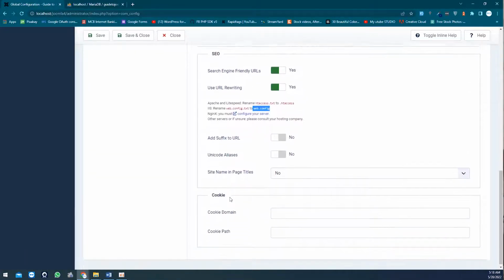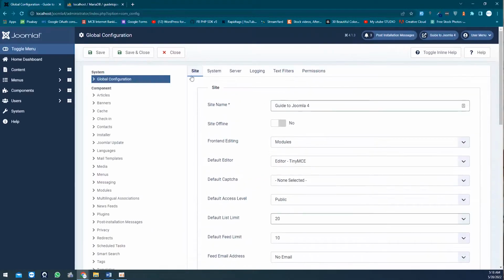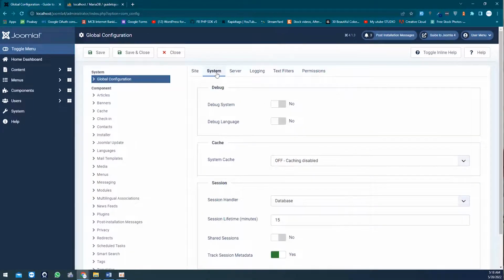So next tab is the system. These are related to development things. If you are going to develop your website, during that development process, if some error is occurring and your website is not loading, the developer uses this debugging system to trace the error.